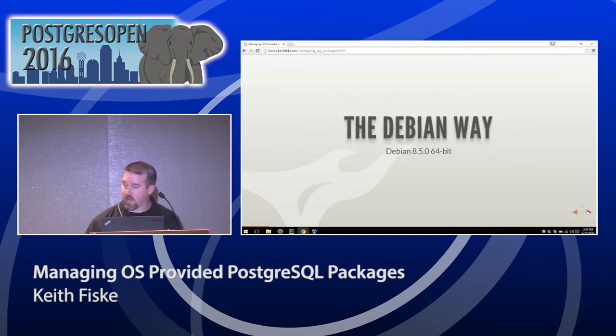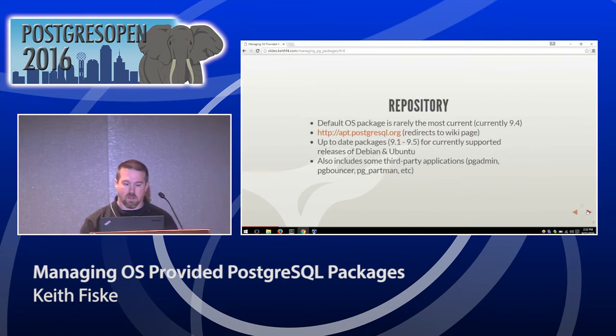So I'm going to start off with the Debian way. This is actually the same way Ubuntu does things, and any Debian or Ubuntu-based distribution pretty much follows this sort of pattern. Right now, the latest version of Debian is 8.5. So this is the way this one works right now. By default, the OS package, and it's the same way in a lot of operating systems, is usually not the latest version. Thankfully, Debian's been pretty up to date. Up to 9.4 is the one that it comes with, so it's not too bad.